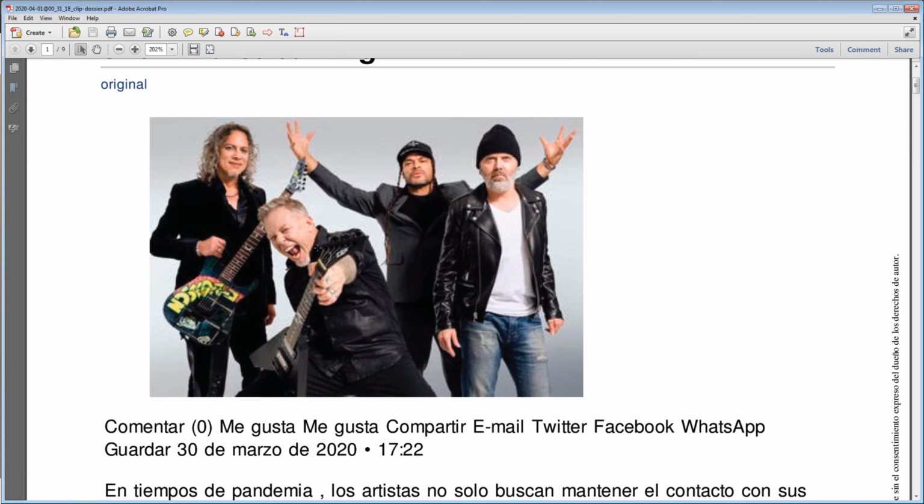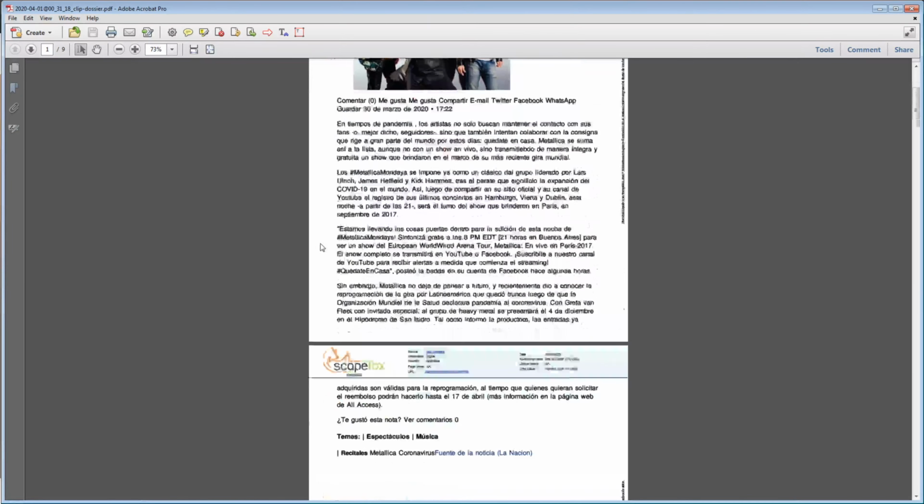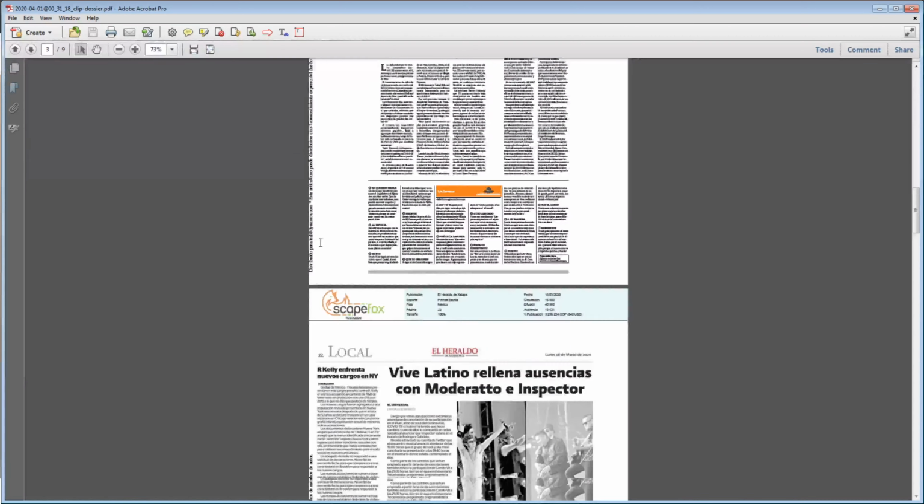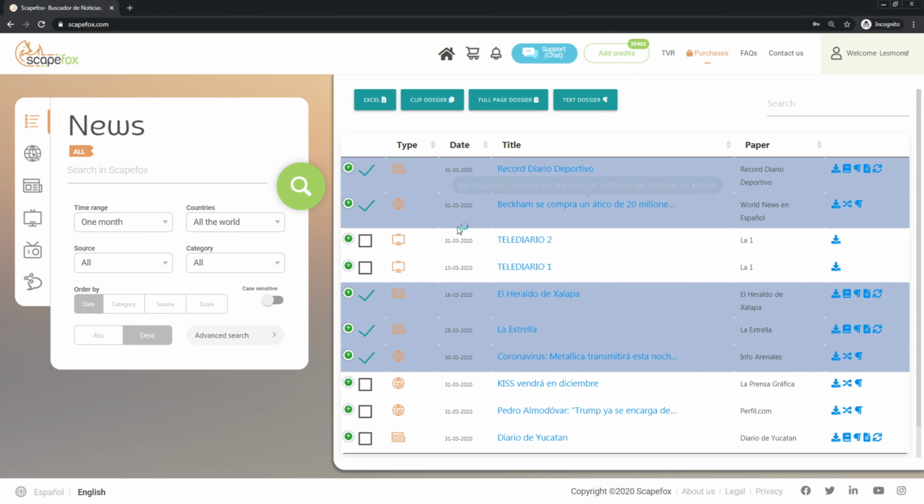And there we go. And let's see what this dossier looks like. So you can see we've got all the articles in order. Everything looks good. So a very useful tool for you.